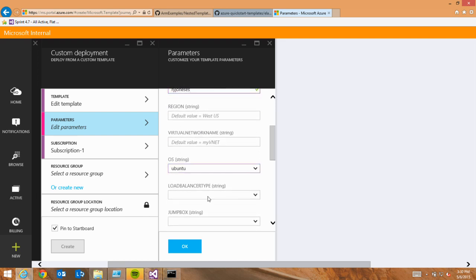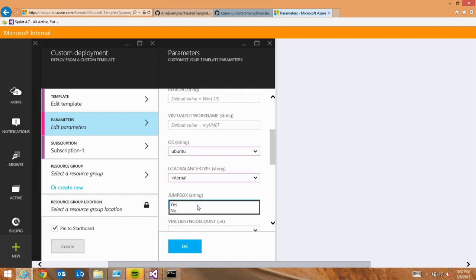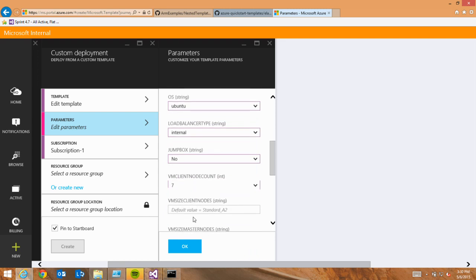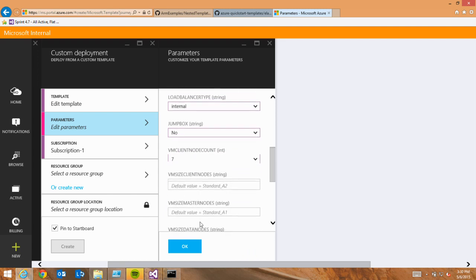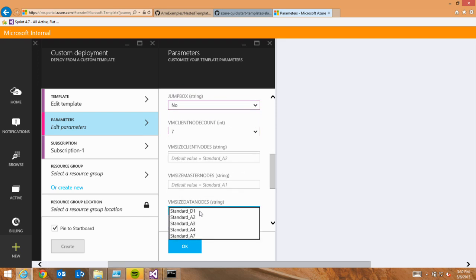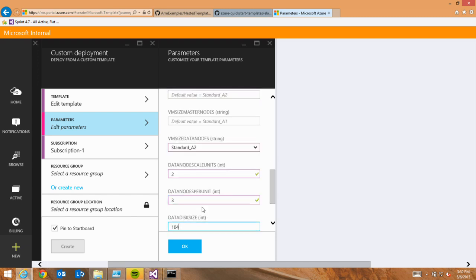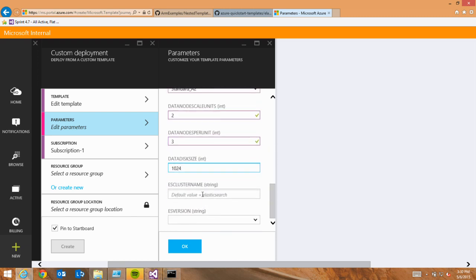You'll note here that it is able to see default values as well, so that I don't have to enter those. I can specify whether or not I want a jump box, how many VM client nodes I want to have, the size of those VM client nodes. We'll just go with the standard there. The size of my data nodes. Data disk size. That's fine. And then the version of Elasticsearch that I want to deploy.